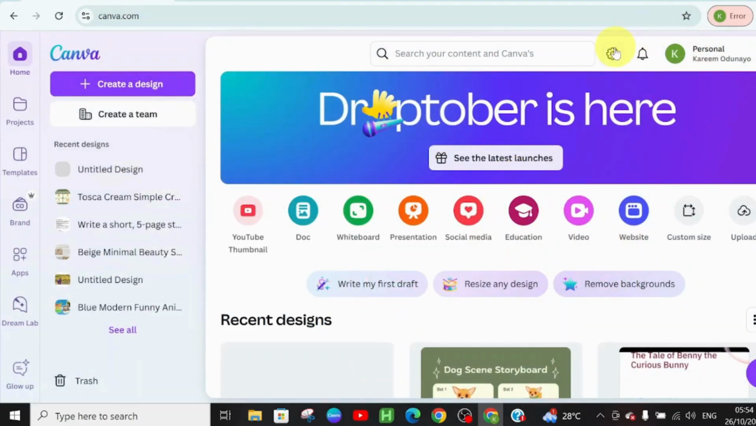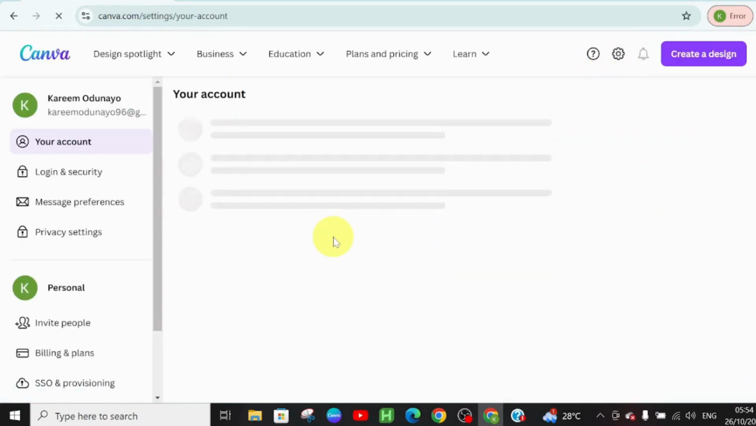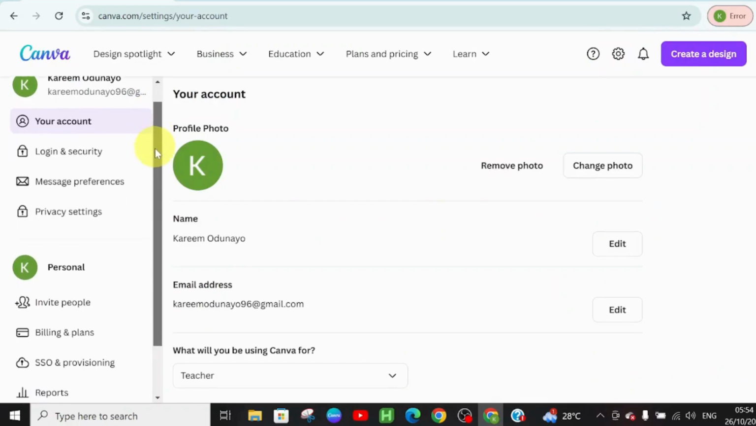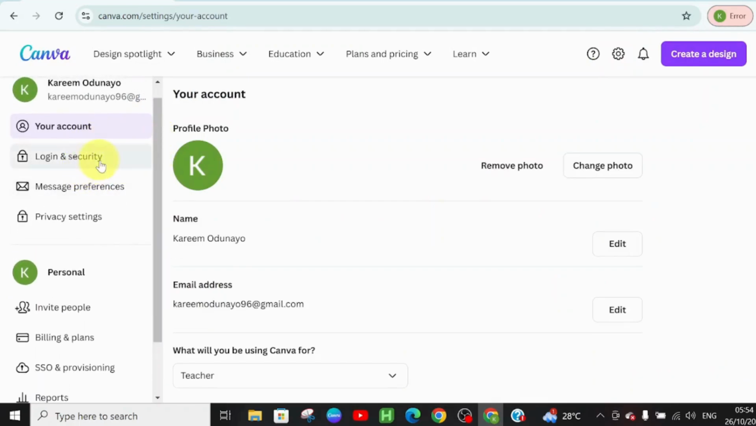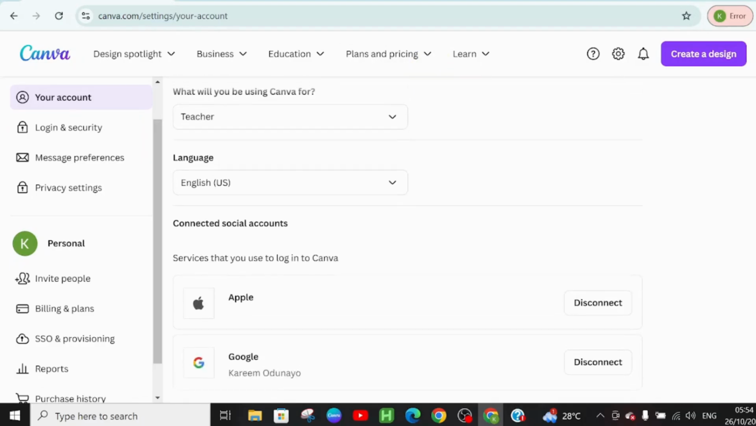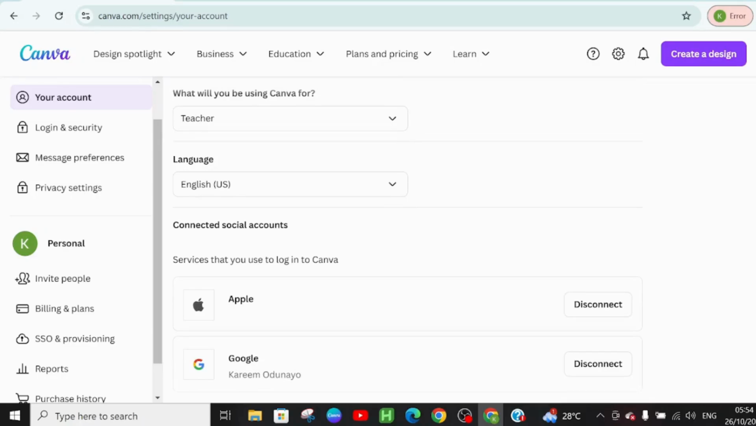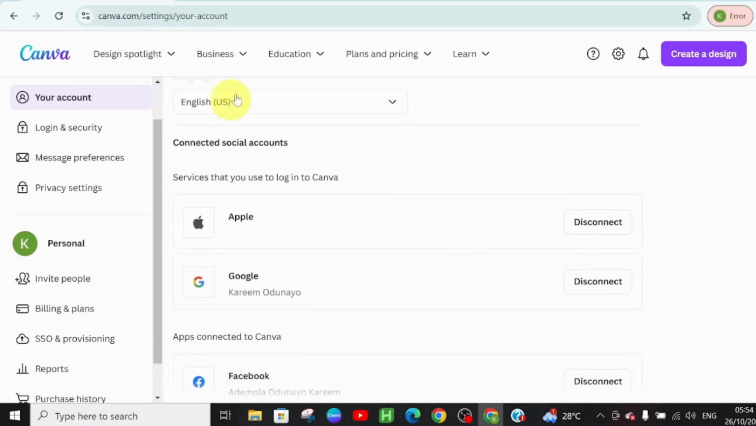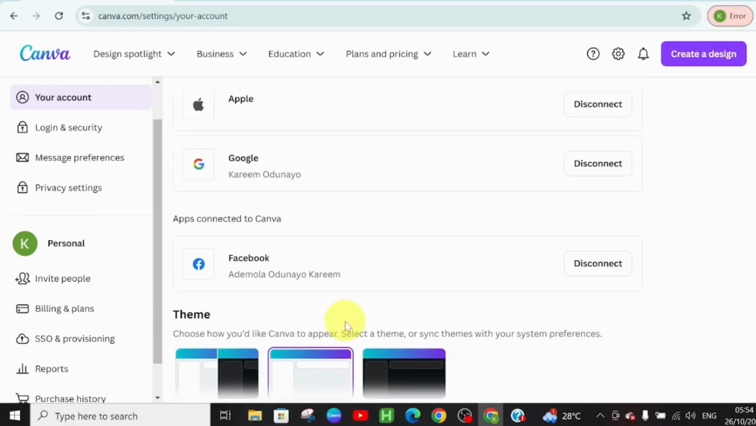There is another thing here, this settings option. Once you click on it, you can see your account login and security. You have the message preference. If you want to change your profile photo, go ahead and update it. If you want to edit your name and your details, which you must have entered at the point of signing in, and what exactly you'll be using Canva for, or if you want to disconnect anything, just go ahead and do it here.